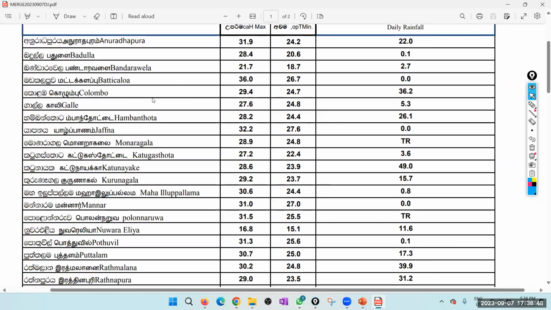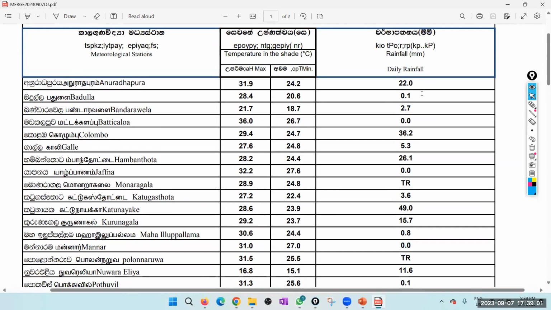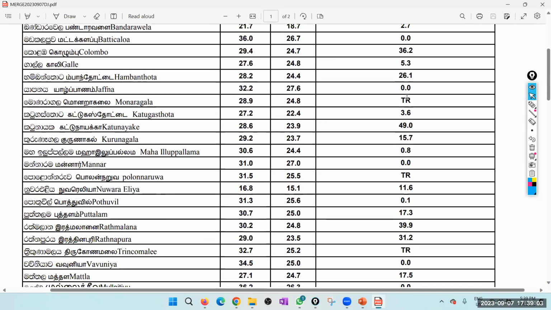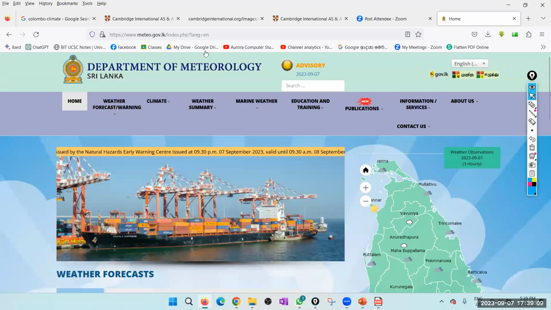And of course, Colombo 36.2, that's, you can see, second highest. The first is Katunayaka, right? And you can see that Mannar, almost no rain, right? Badulla, almost nothing. So now we are looking at data, because this is yesterday's rainfall.